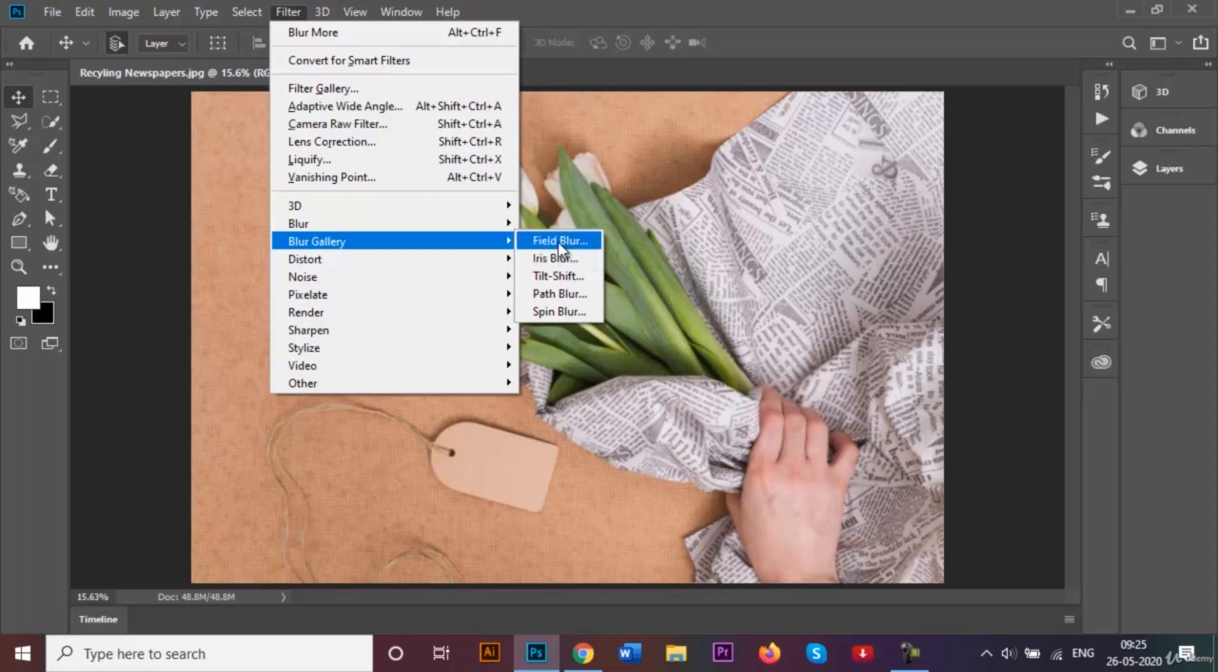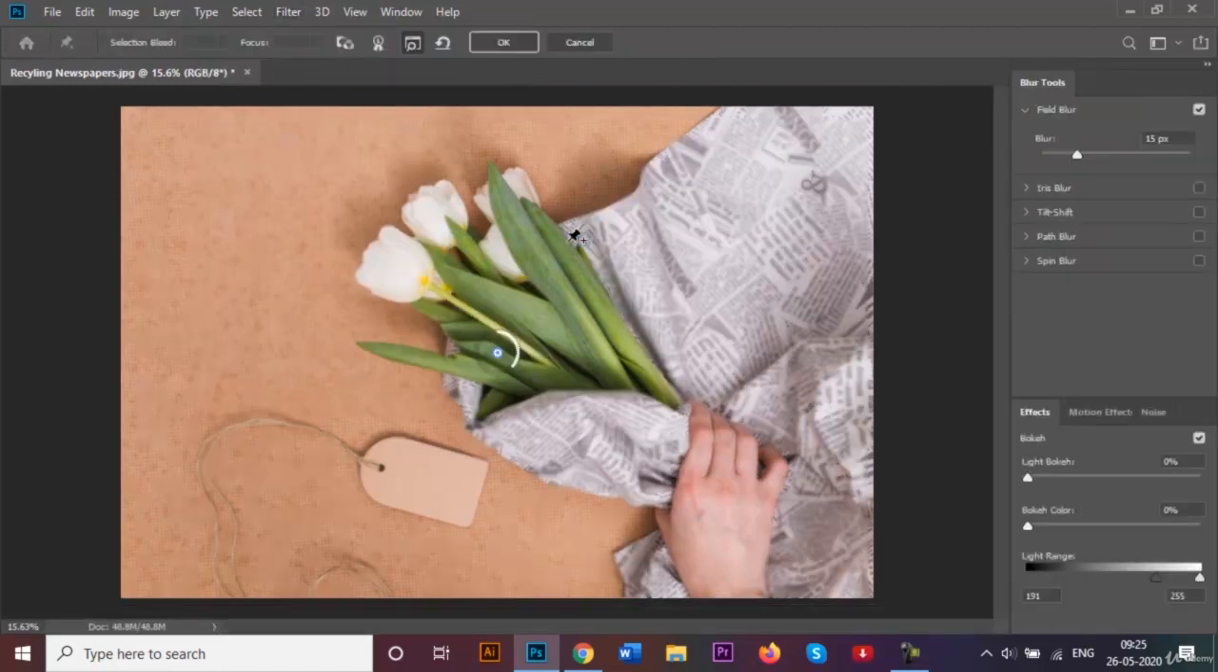I'll be starting with the first one right here, which is called the field blur. As you can see, one pin comes up here. With the help of this field blur, I can add multiple pins like this. If I go over to this current pin, you can see there's one small blue dot in the middle. I can increase or decrease the blur from here.